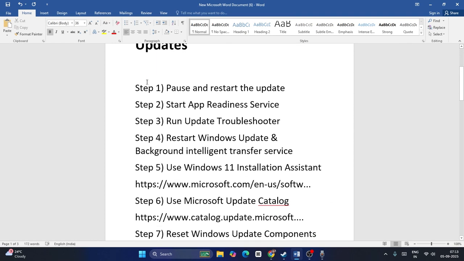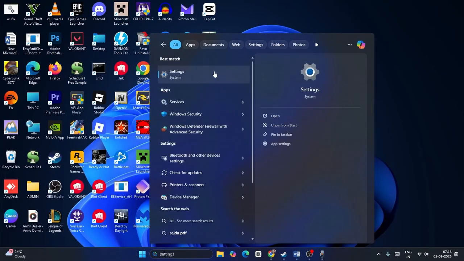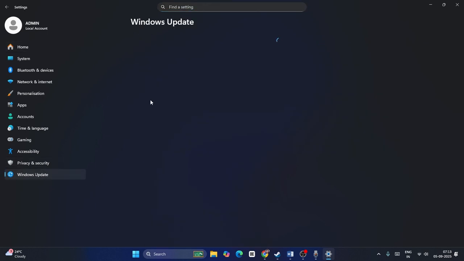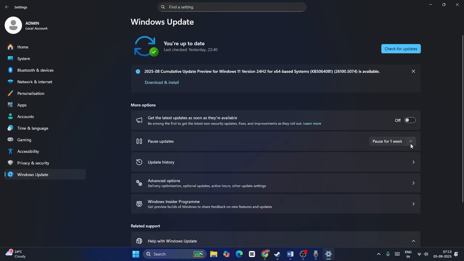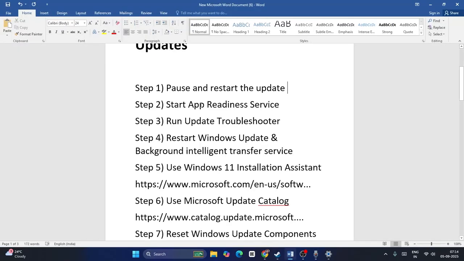The first one is all about how we have to pause and restart the update. To do so, we just need to go over here, search for the settings, wait for this, and go to Windows Update. Now as you can see, click over here and make sure that you pause this for a week, or you can select whatever it is. Let me go to pause for a week. Now go for the resume update. Now we have to check, try updating to the latest version or try updating your Windows. That might work. Next one, you can just go back.